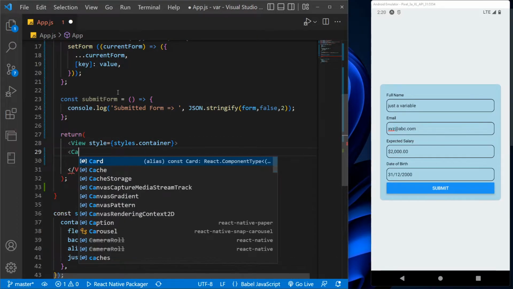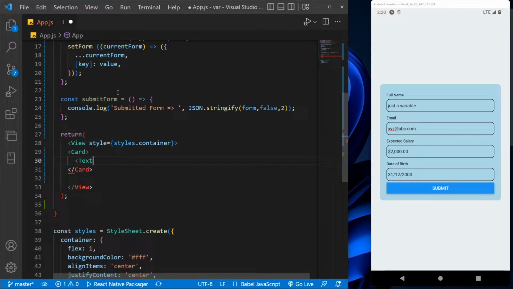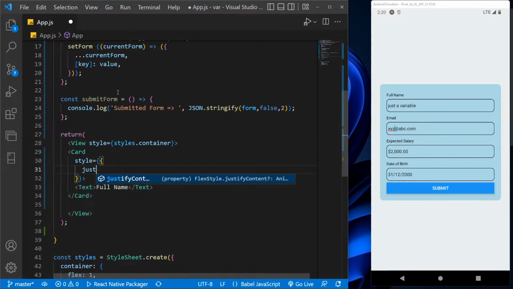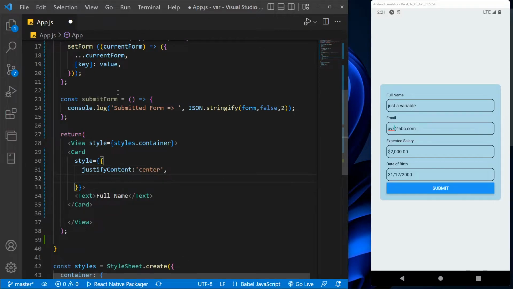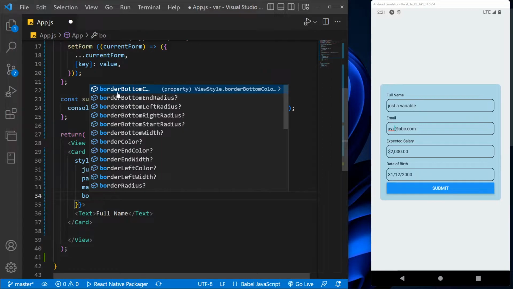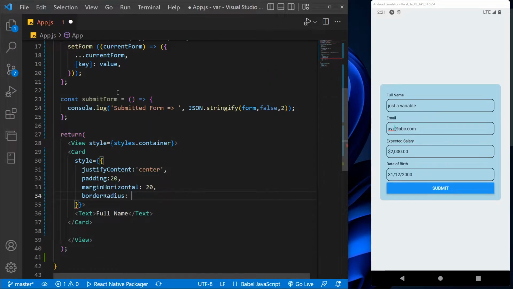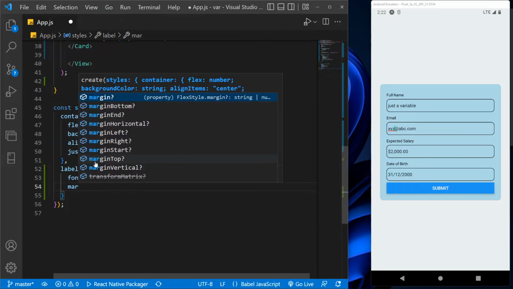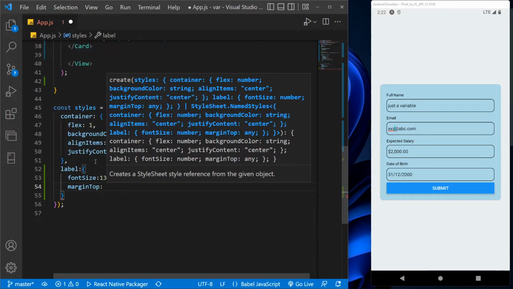After this, with the help of card, we will create the form section, and with the text component, we can give a label for the input box. Now to differentiate the card from view section, let's assign some style to it, like justify content to keep the content in the center, padding for the space between content and border, horizontal margin for the horizontal spacing, border radius for the curved edges of the card, and background color for the card. Now the label which we have created, let's create a style for it and call it label, and increase the font size and margin top to set the margin area on the top of the element.